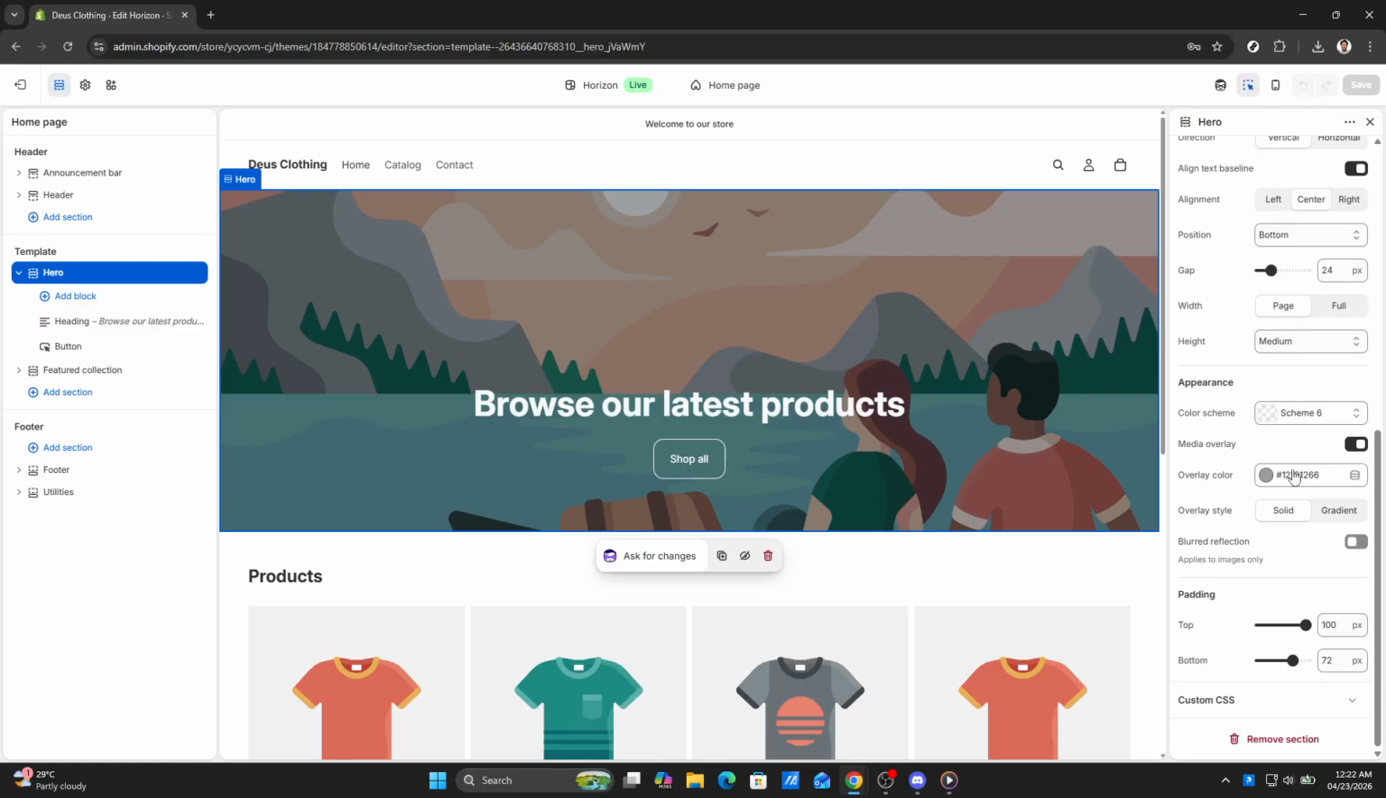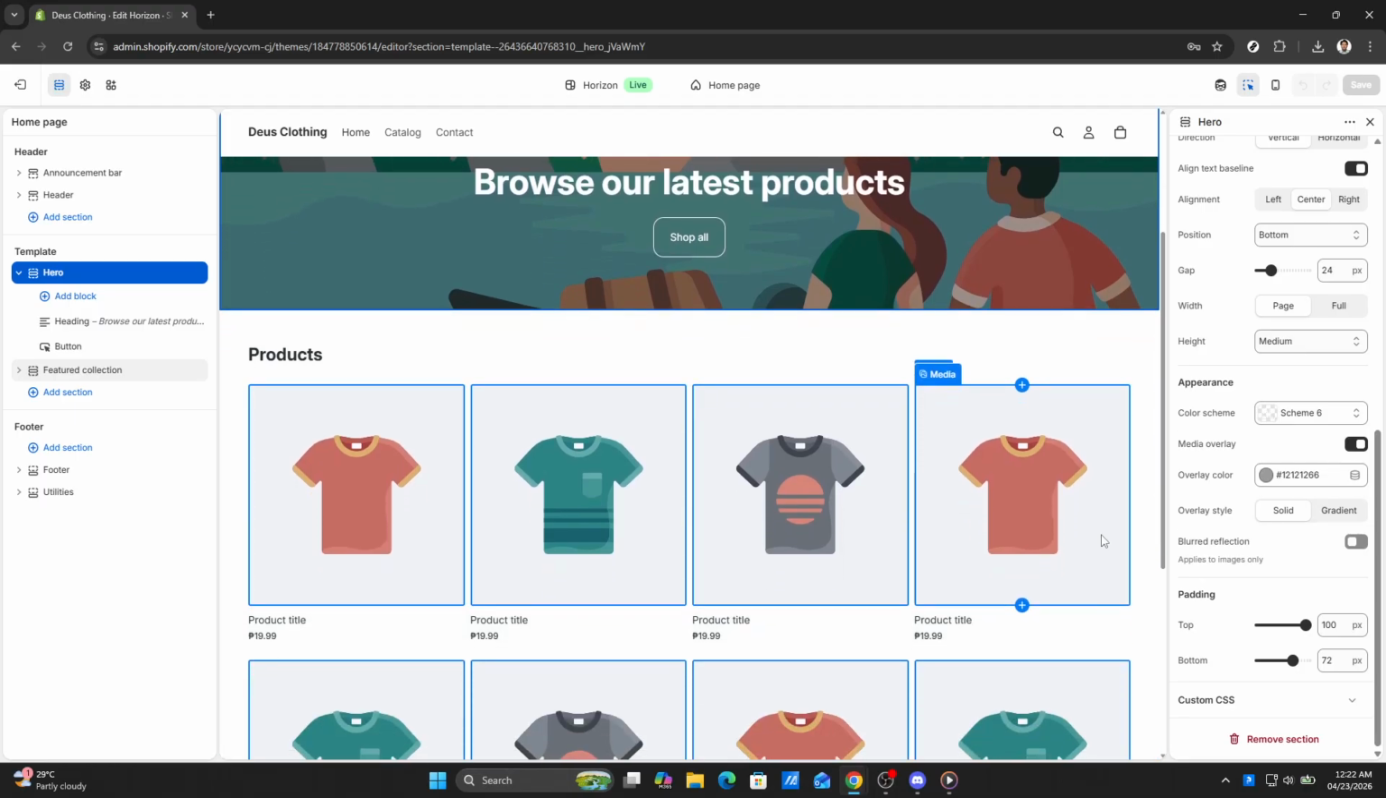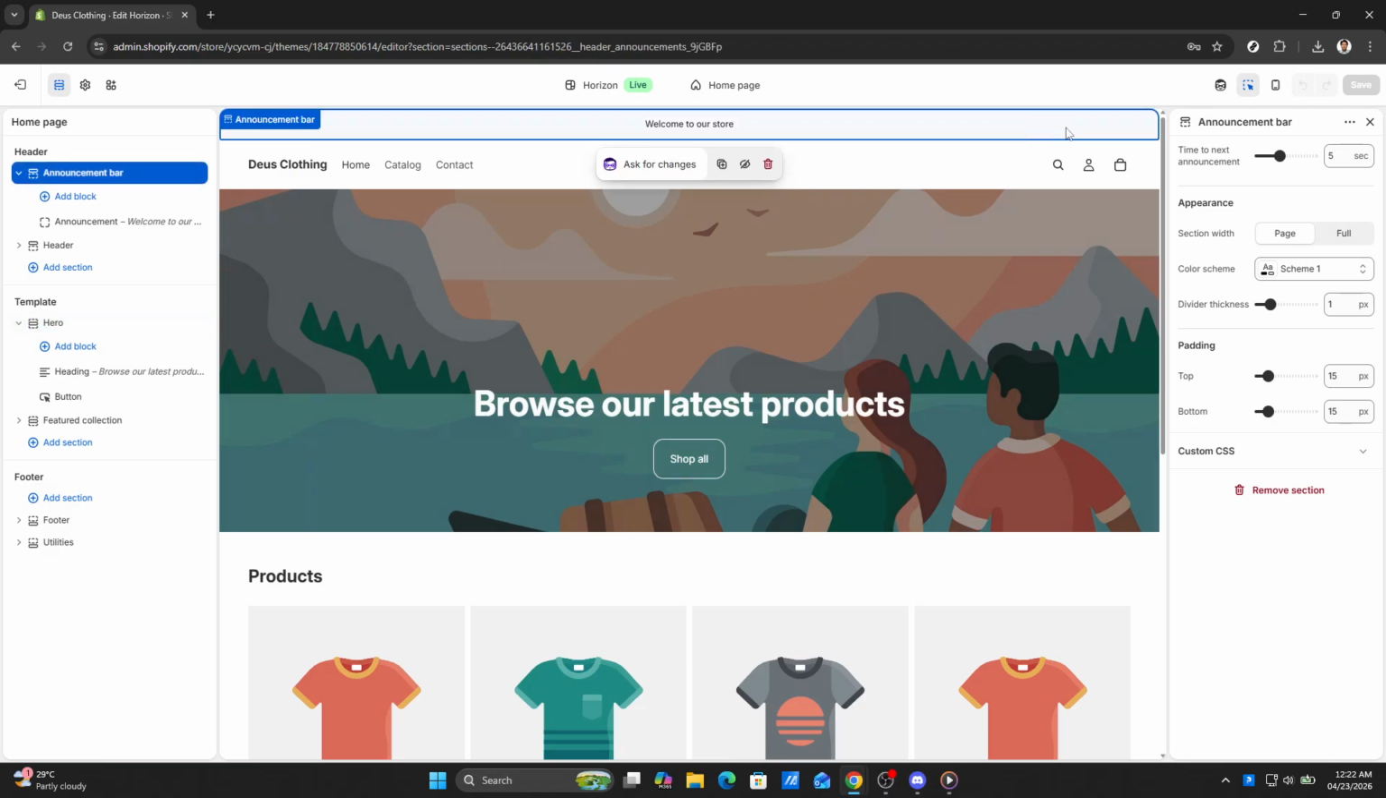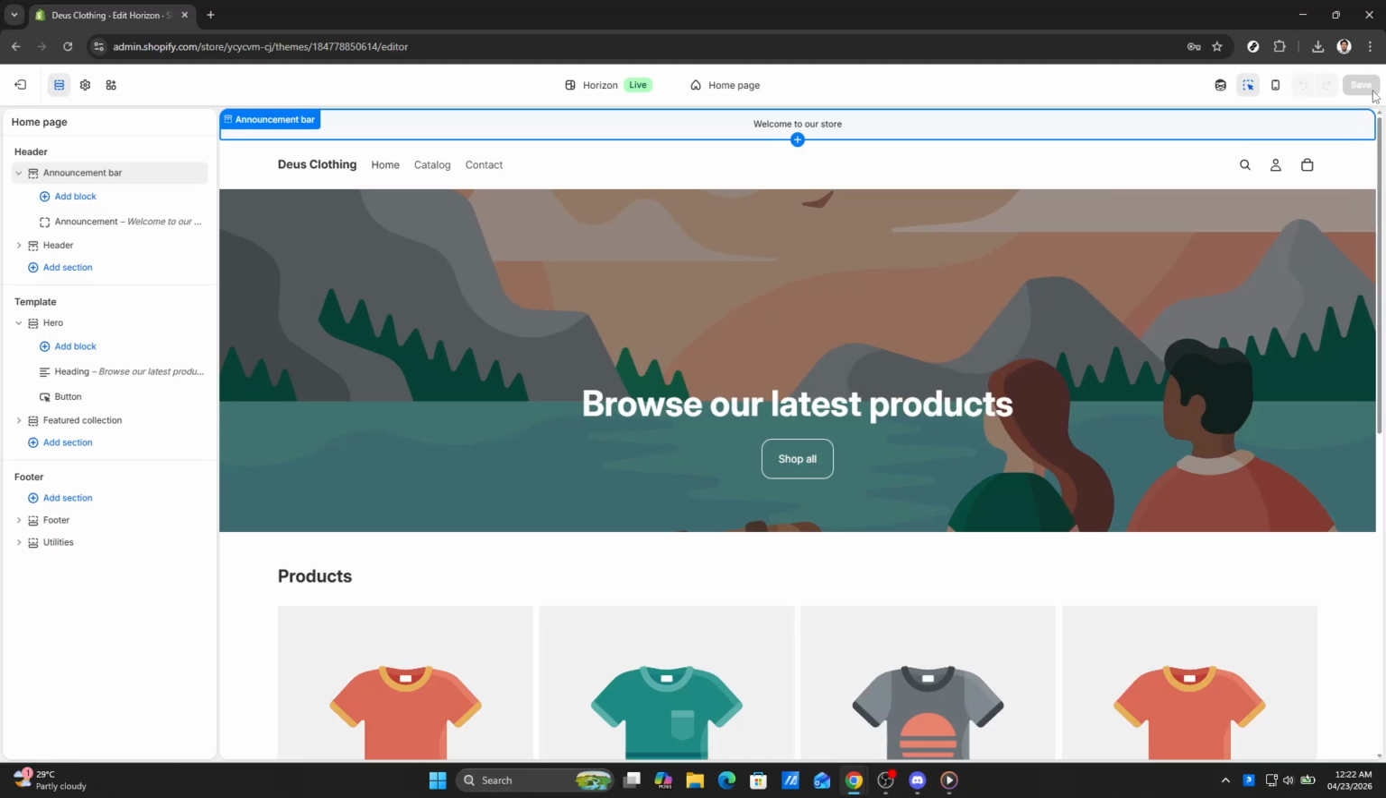Once you're satisfied with the changes, go ahead and publish your new theme. It's worth taking a final moment to review everything and make sure that all your content has carried over smoothly. And there you have it. With these steps, you can easily change your Shopify theme without losing any content.